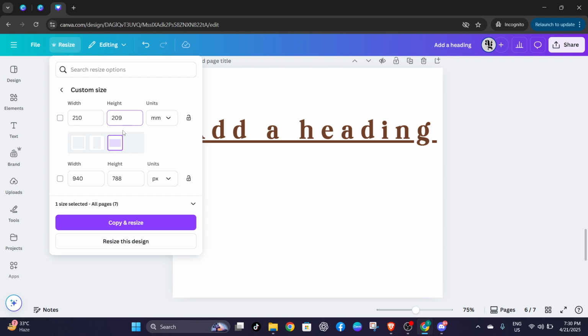After entering the dimensions, you'll see a Continue button. By clicking this, your design will automatically adjust to the new A4 size. Canva will resize everything accordingly, maintaining the integrity of your design while fitting it to the new dimensions.